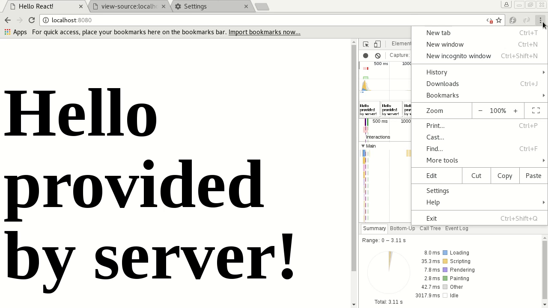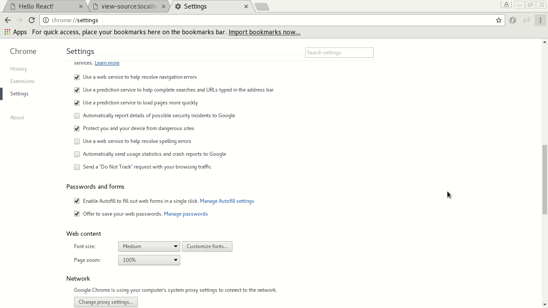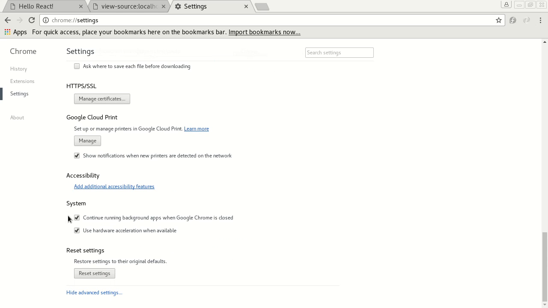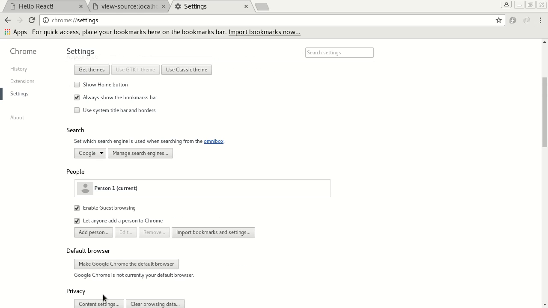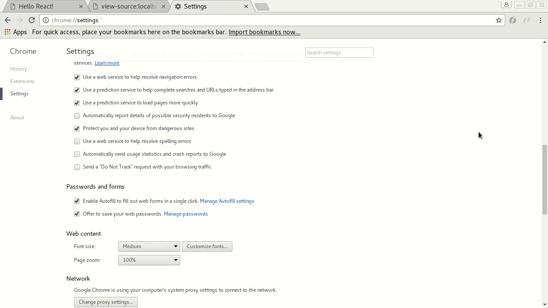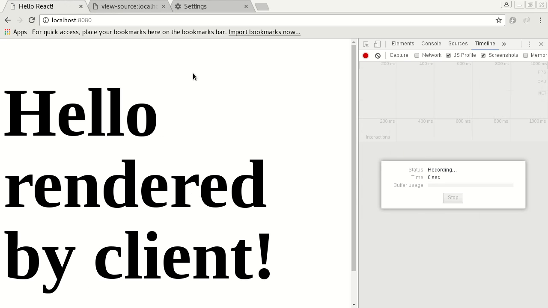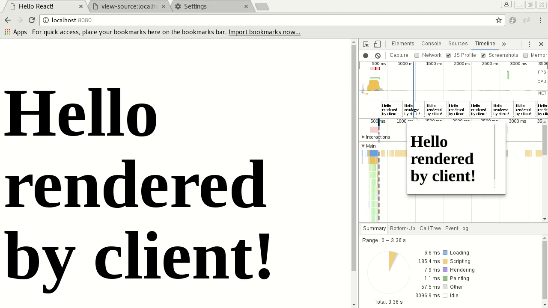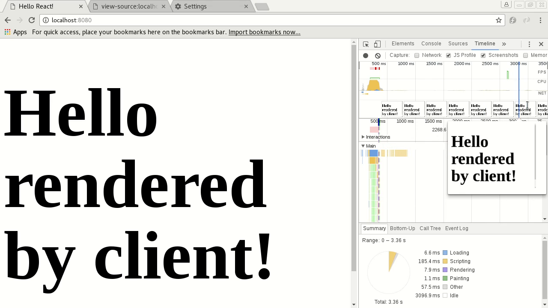So I could go back to the settings, show advanced settings, sorry, content settings, and say allow JavaScript. And you see now that the rendering was really fast, and you didn't even see on the timeline that it changed.